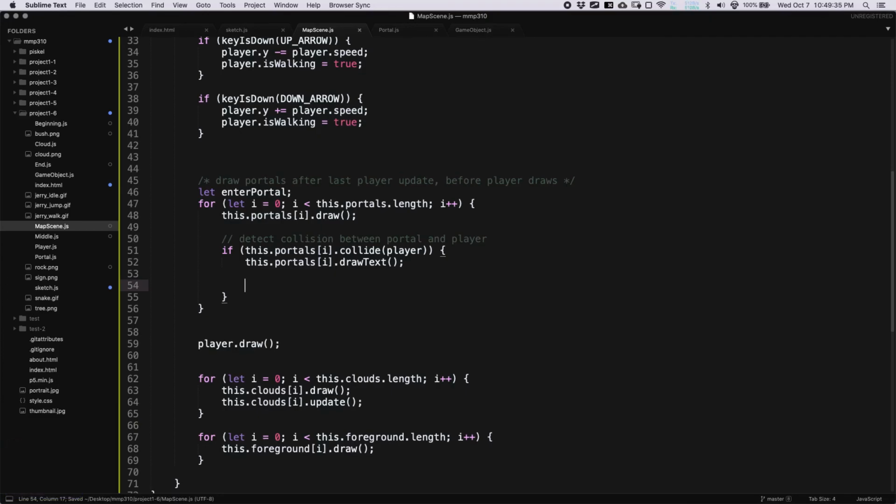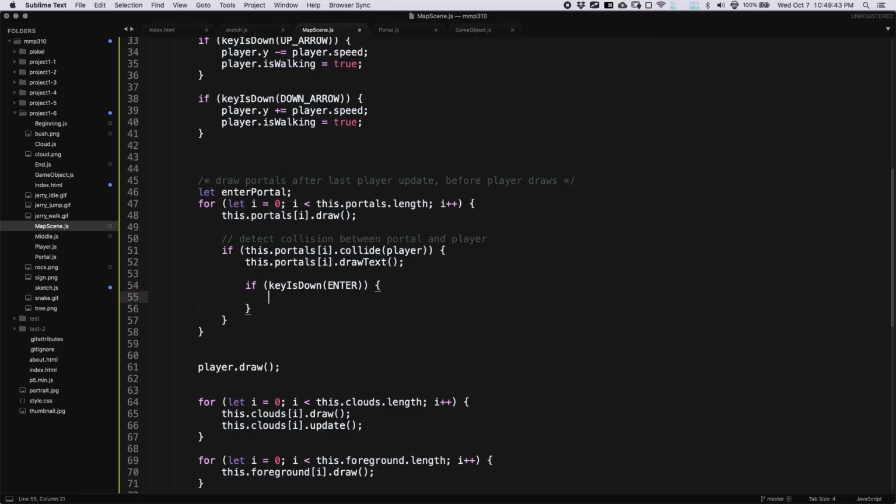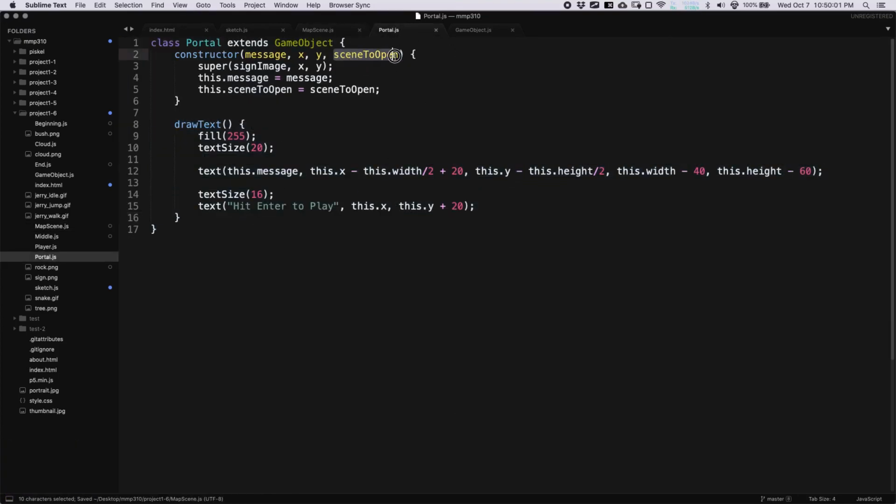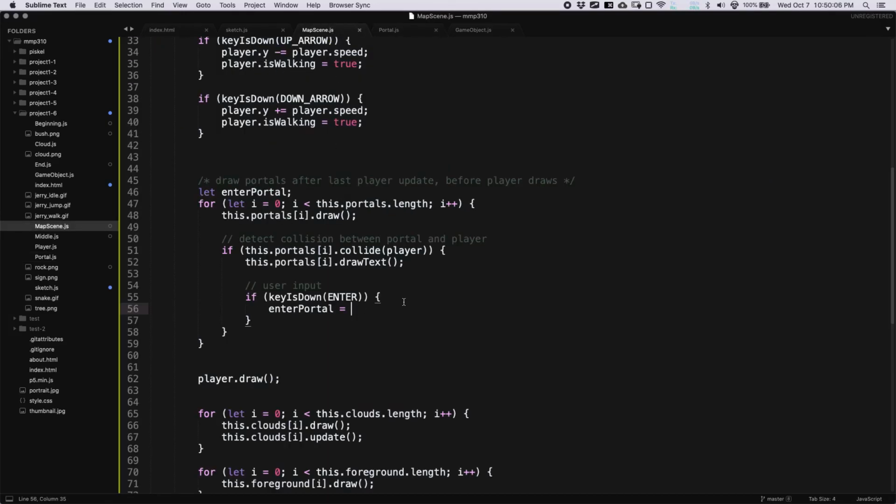We also want to look for the user input. So now we can say if key is down, enter. If the user is over the portal and they hit the key, then we'll set the enterPortal value that we created previously to the scene. Remember, we have the scene to open of our portal. So we'll just get that value and set enterPortal equals this.portals[i].sceneToEnter.